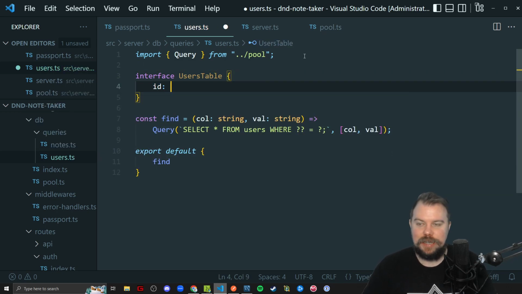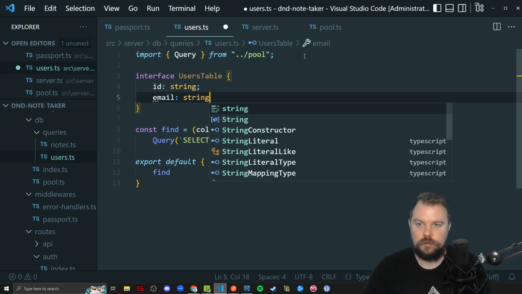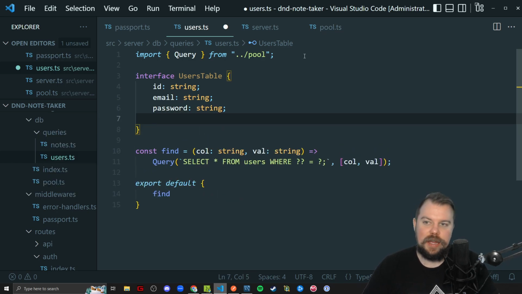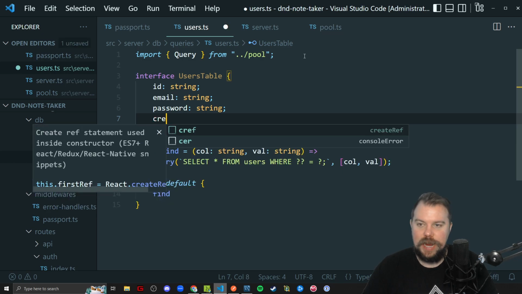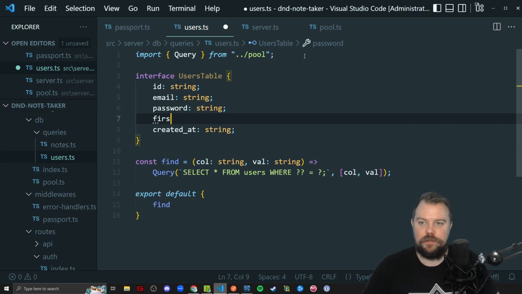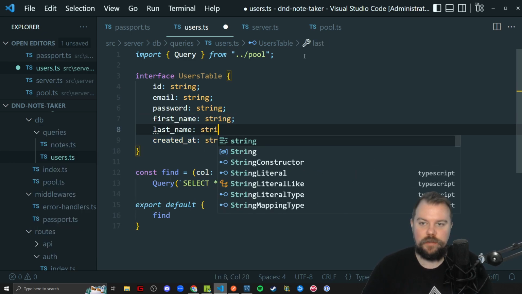My users table has an ID that's a string. It has an email that's a string. It has a password field that's a string. It has a created at, which will be a string at some point in time, right? Not a date. It has a first name string value, and it has a last name string value like that.